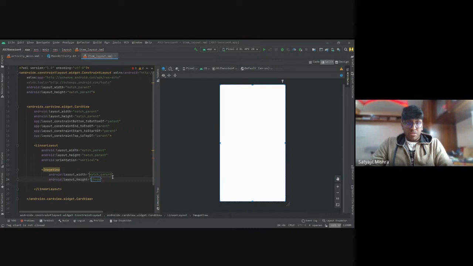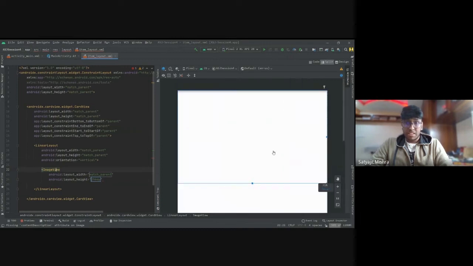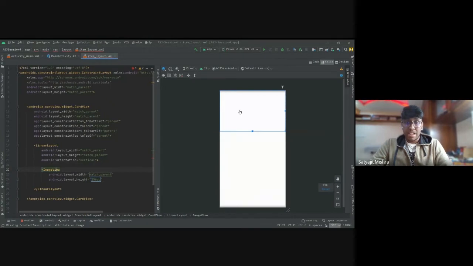And for knowing the preview, as you can see right now, if I tap on the image view, I'm getting a division section right here. It's saying that this whole part is the image view. Because it's 256 dp, it's only showing me that much height. But let's just add some photos.